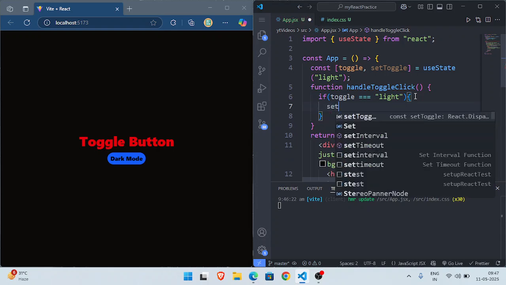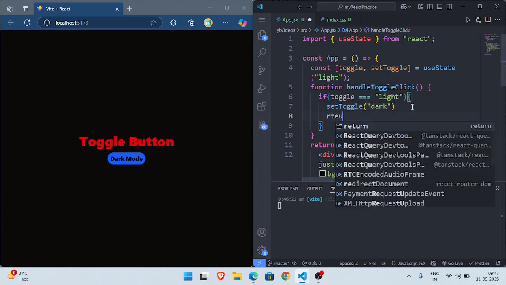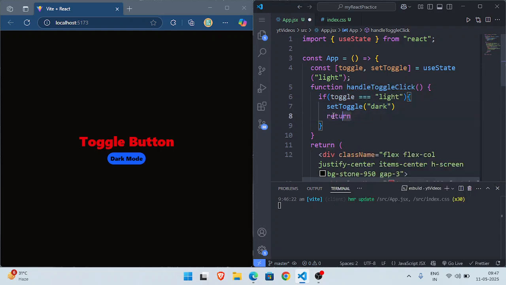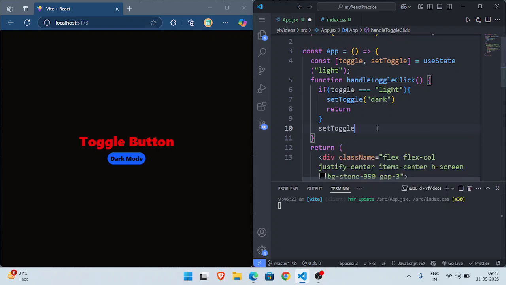Now I'd like to write setToggle, and I'll set this toggle state to dark. And if this toggle is dark, I will return from this function. I will exit this function's execution. And if not, then I will set toggle to light.